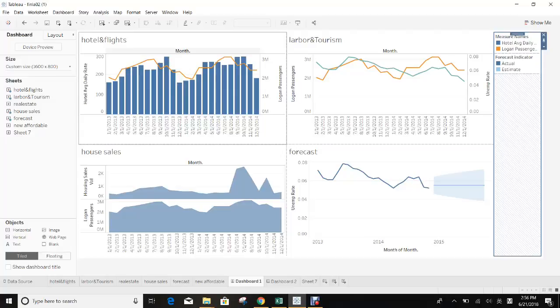Our project is Boston Economy Indicator Analysis. An economy indicator is a statistic about an economic activity. Economic indicators allow analysis of economic performance and the prediction of future performance.